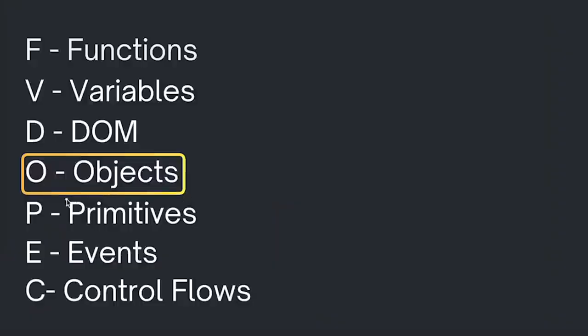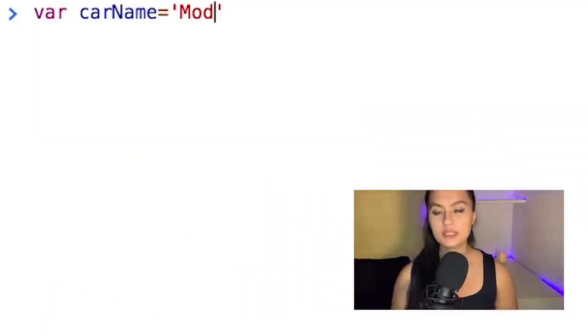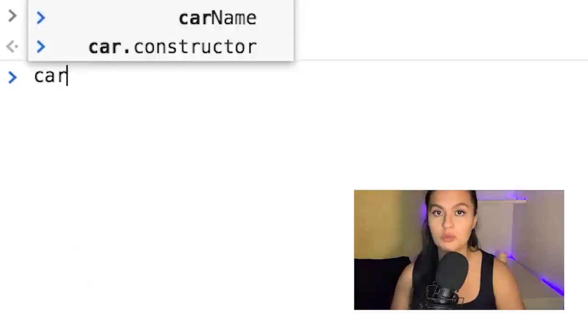In JavaScript, everything that is not an object is a primitive. Currently, in modern JavaScript, there are 7 primitive types. Those are the string, number, big int, boolean, symbol, null, and undefined. Now, there's something distinctive about primitive values, and that is primitive values are immutable values.